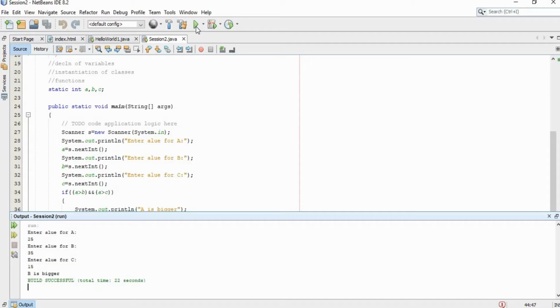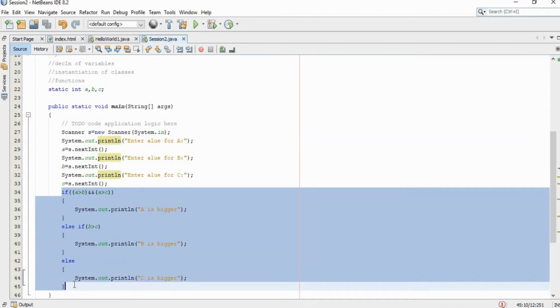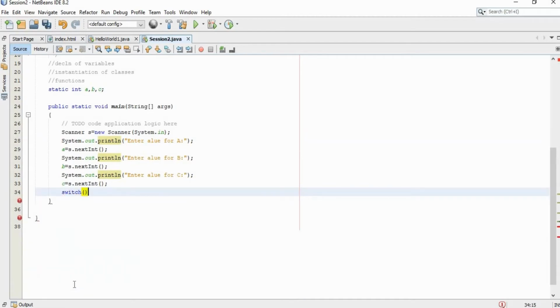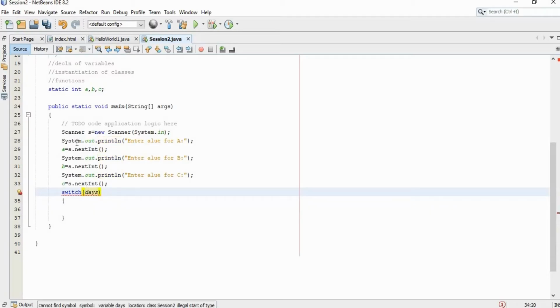So this is about creating an if construct using Java. When you see this program clearly, the syntax of the if construct has not changed. Only the logic we provide will change, and some printing statements will change. So this is all about the if statement, and we can move on to switch case. In switch case, the syntax is switch of expression. So switch of, I am giving it as days.